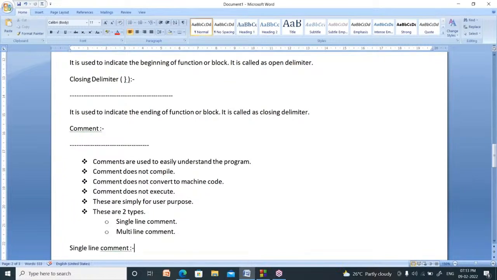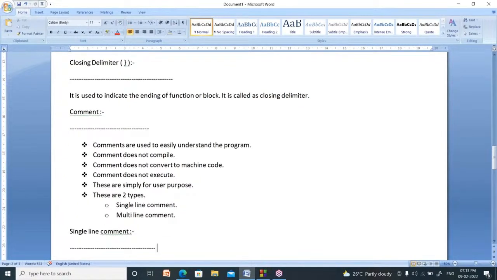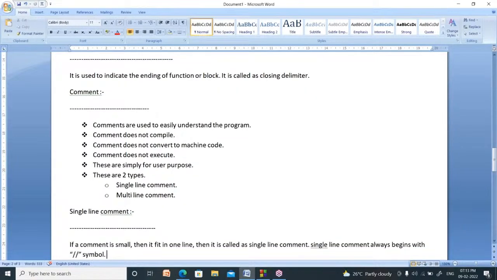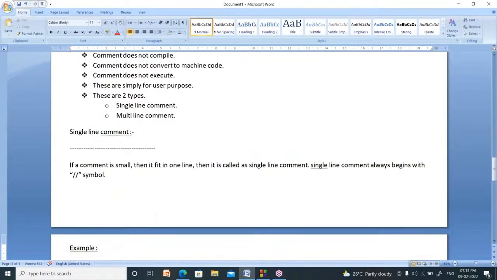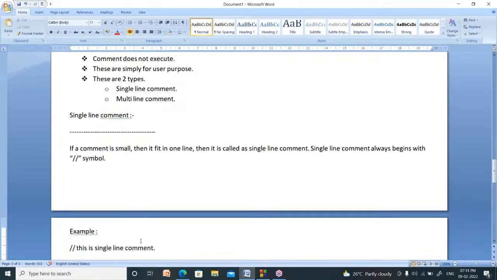How many types of comments are there? Two types of comments are there. One is single line comment, second one is multi-line comment. What is the meaning of single line comment? If a comment is so small that it fits in one line, then it is called single line comment. It always begins with the double slash symbol. This can be written like this.